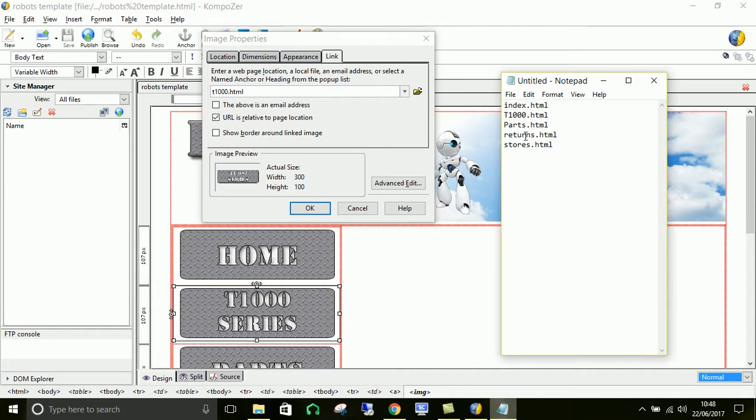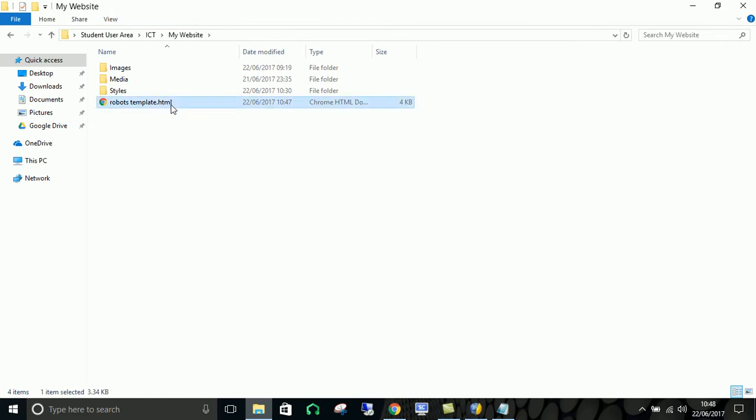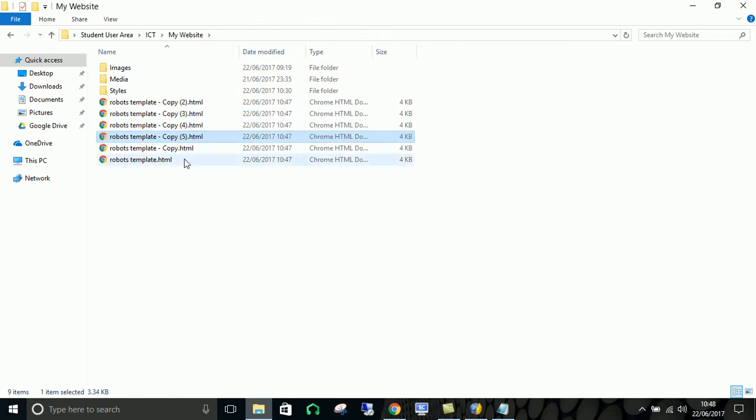So the name of each page, what you're going to save each file as, so t1000.html, parts.html, returns.html, stores.html, etc. All right, so once you've done that, we can then go into your folder where your template is and just copy and paste it. So copy and then paste, paste, paste, paste, paste. Right, first one is Control V for all those, by the way, not just V.